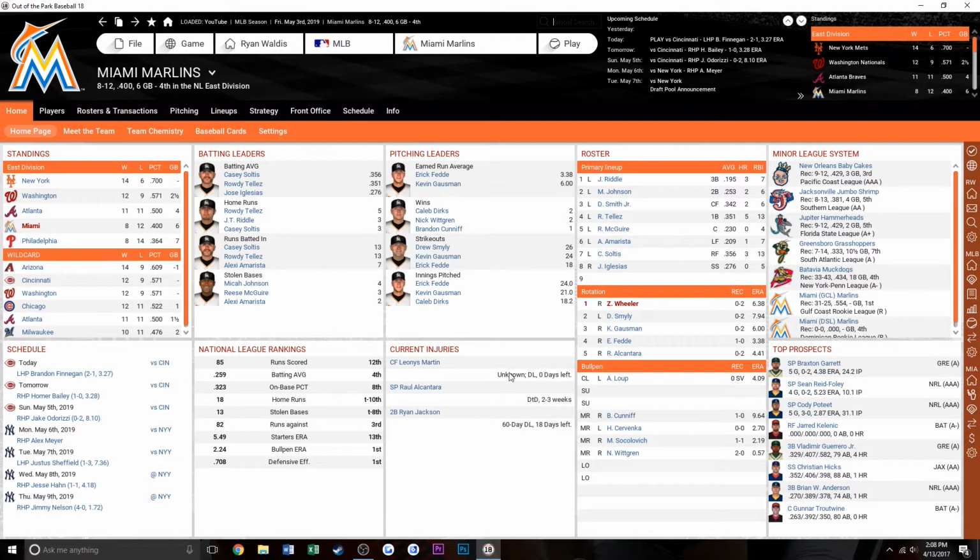Leonis Martin got injured, so he's going to be out for who knows how long. We did get Dwight Smith Jr. back, though, which is good. He's currently starting in center field, and he's off to a really nice start. In 30 at-bats, he's slashing .342, .405, .658.